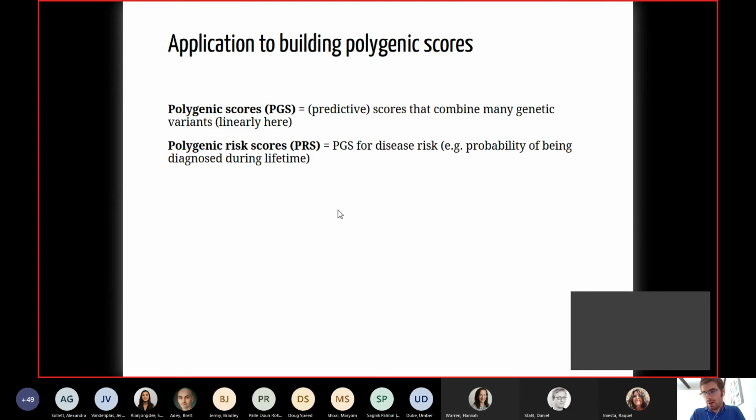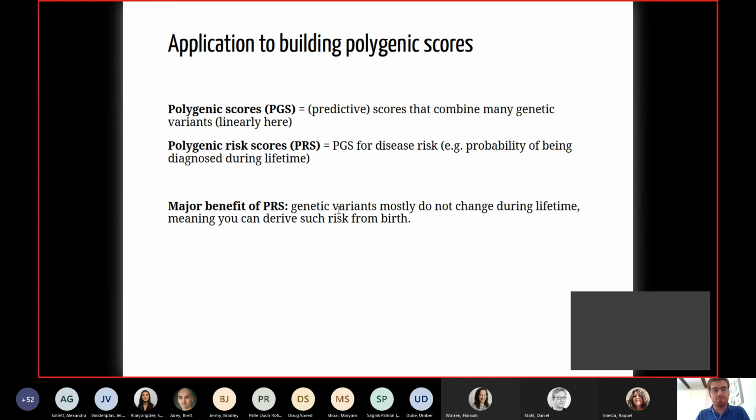So polygenic scores are a score that combines many genetic variants into a predictive score that can predict things like height or, for example, disease risk, like the probability of being diagnosed with heart disease in a lifetime. When we're specifically talking about disease risk, we can call it a polygenic risk score, but it's basically the same thing.